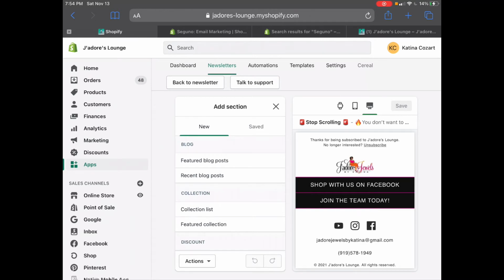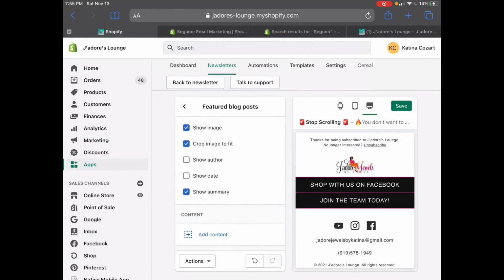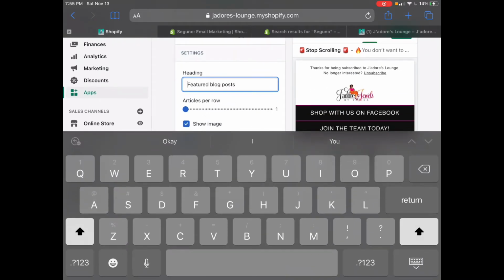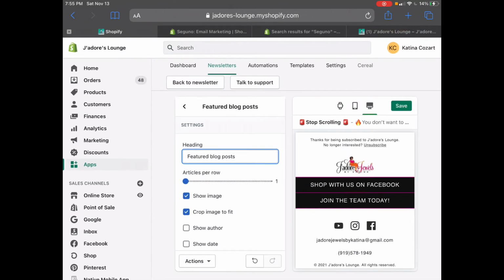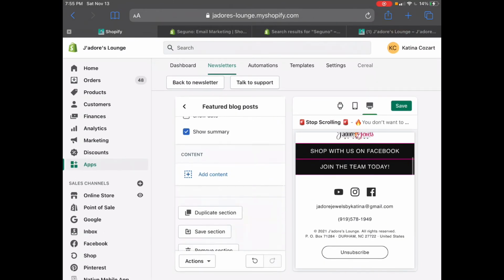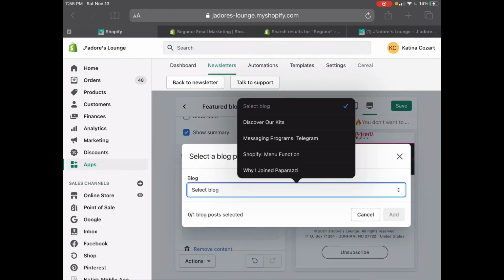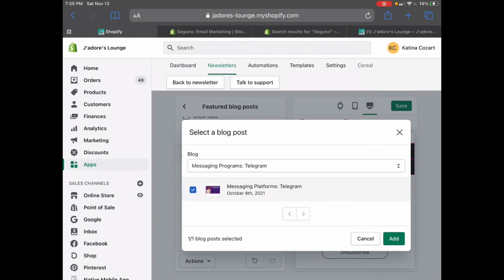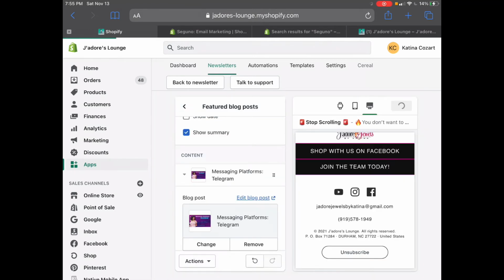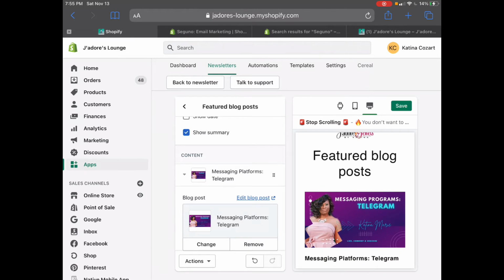If you've created some blogs already on your website, maybe you want to send them to your customers. You can click here. You want to change whatever that heading is to what you want it to say. Doesn't necessarily have to say featured blog post. You can personalize this to fit what you want. To add that content, you're going to click that. Then you're going to click select the blog. Whatever blogs you have that are already on your website will appear here. So if you want to do that one, it's going to pop up. You click that little button beside it, click add. And as you see on the right hand side, it's going to be here.